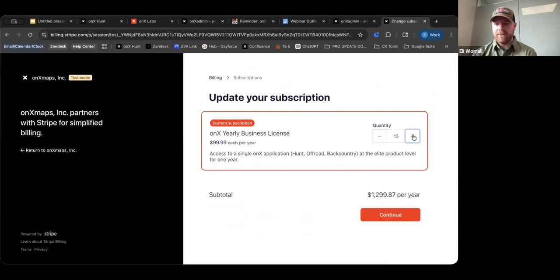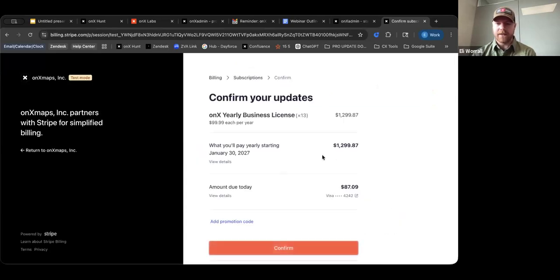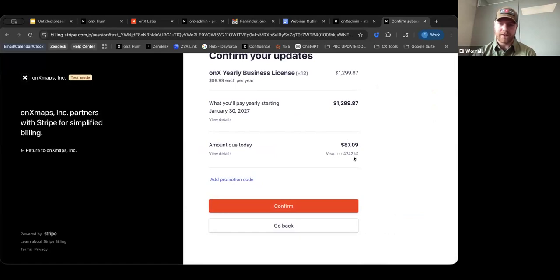You'll see here that even though it's in the middle of my subscription, it's still going to show up as the per year price. Now, if I have 12 and I'm adding one more, it's going to show up as that total. When I hit continue, it's going to give me the prorated price and which card is going to be charged.